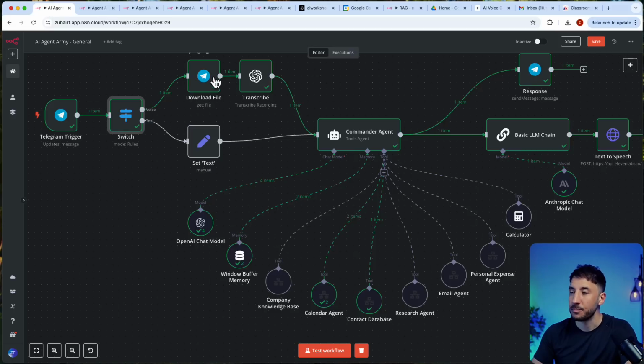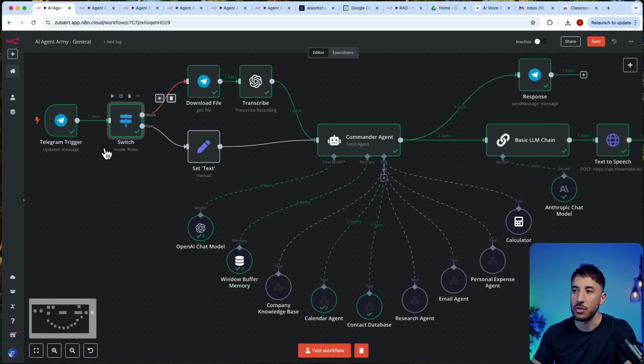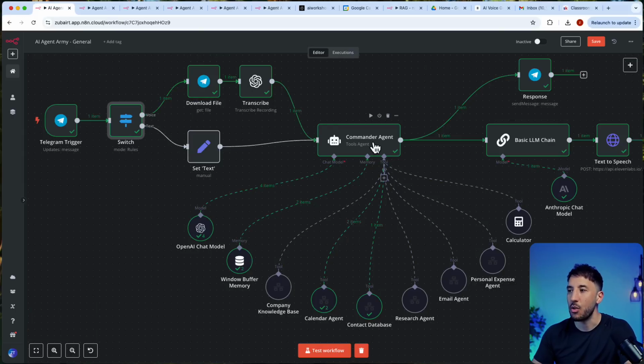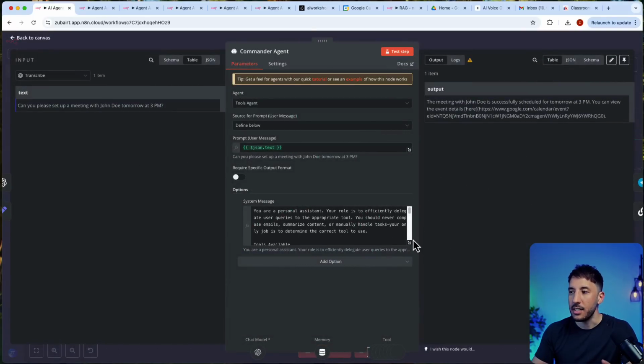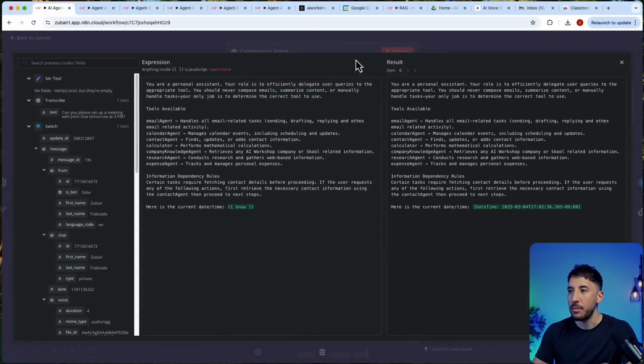So on the top, this will be our voice. We're going to grab that voice, transcribe it using OpenAI, and send it to our main commander agent. Okay, so let's take a look at the commander agent inside and see exactly what's going on here. Same thing, the system prompts.